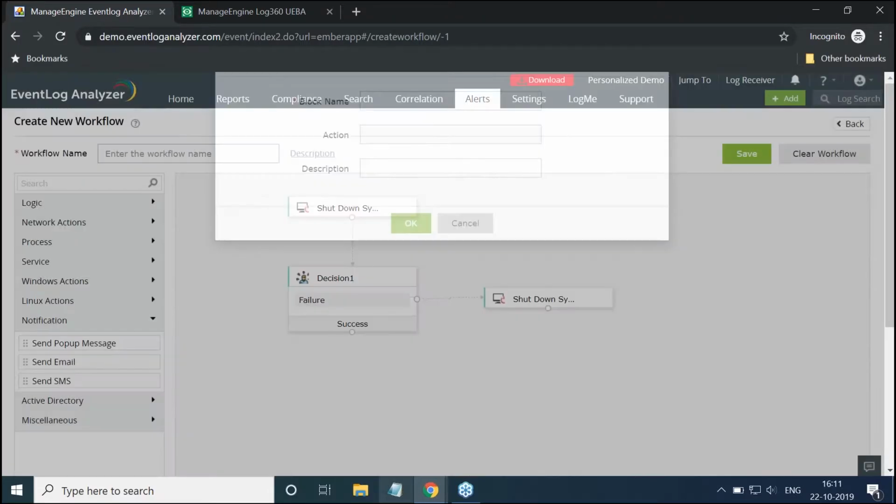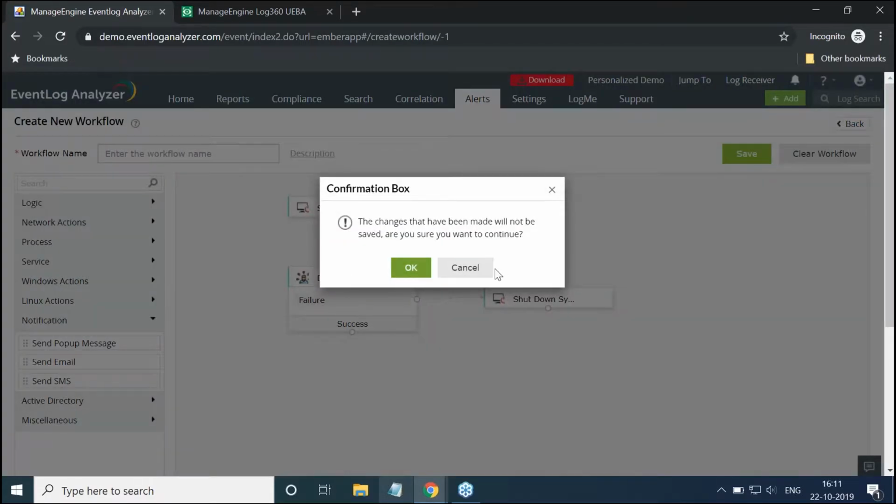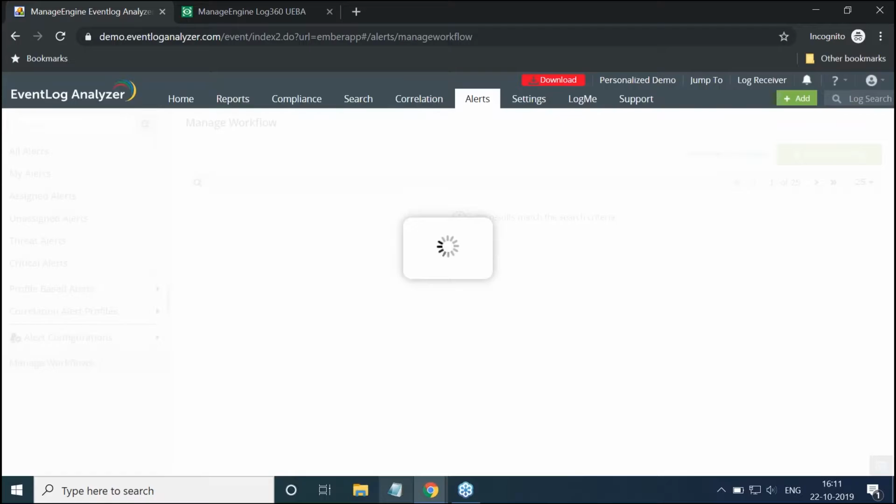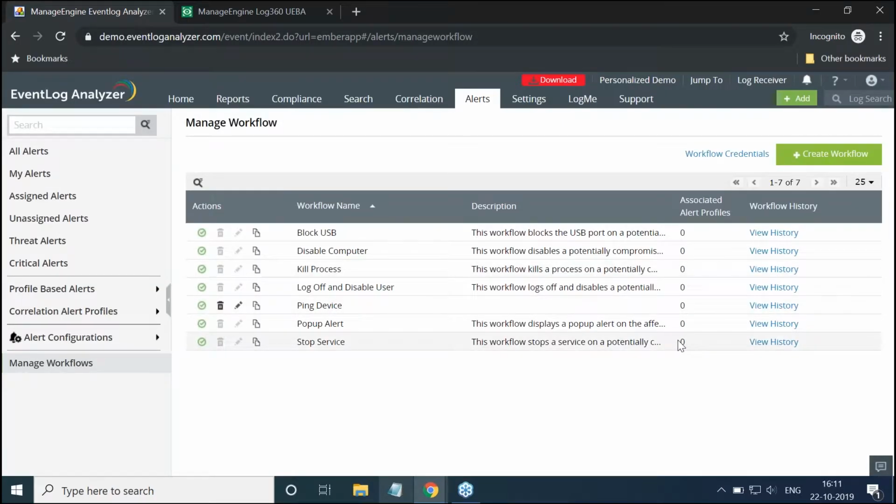So this is basically how the overall incident workflow feature works, right? And if you would also like to track the execution of any workflow, you can always go over, click on view history and get the complete details of any workflow's execution. So this is basically how the incident response module works, right?